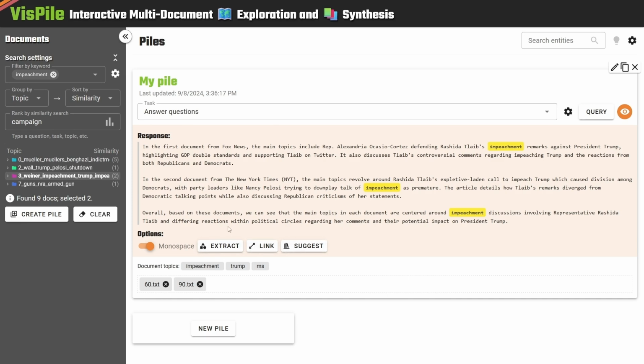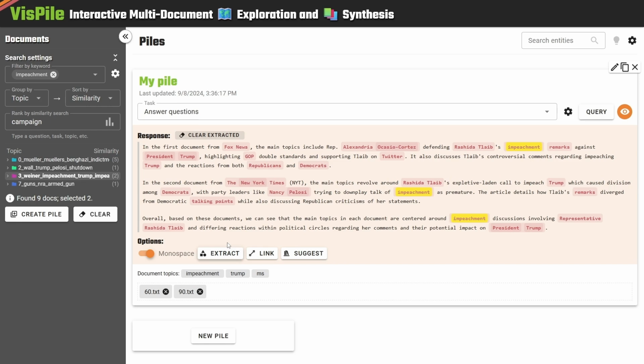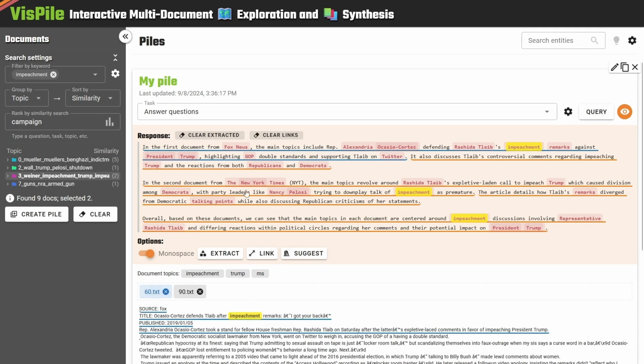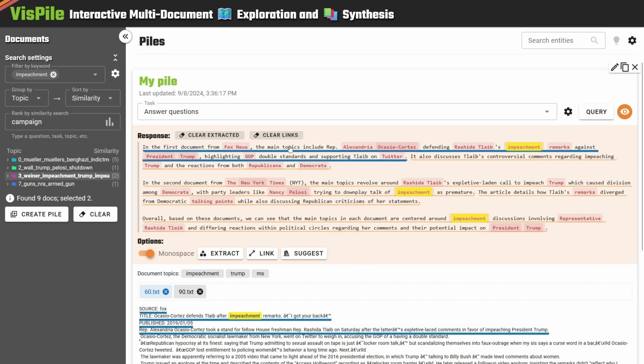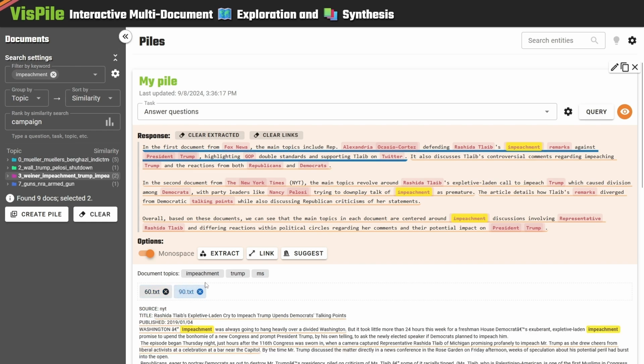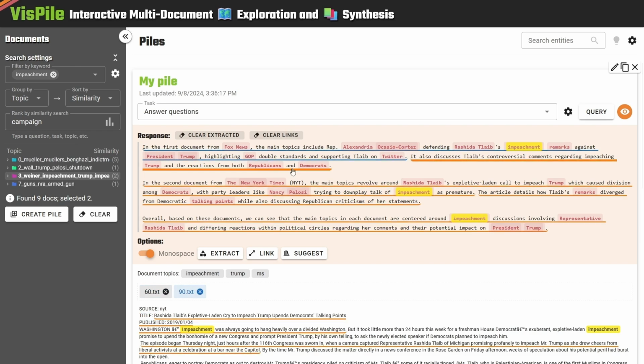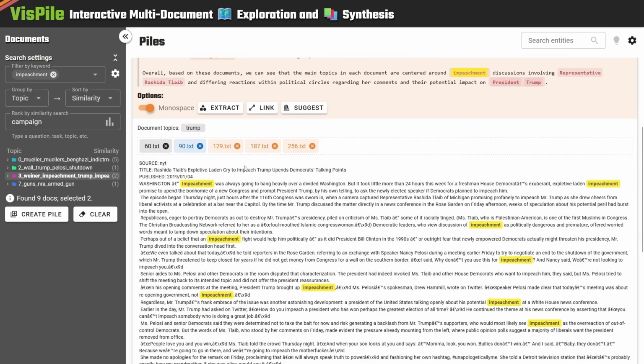You can ask the LLM to extract knowledge graph entities in the response, link sentences in the response to the most semantically similar sentences in the source documents, and click on the links to highlight them in the source documents. And finally, suggest additional documents that are relevant to the current response.